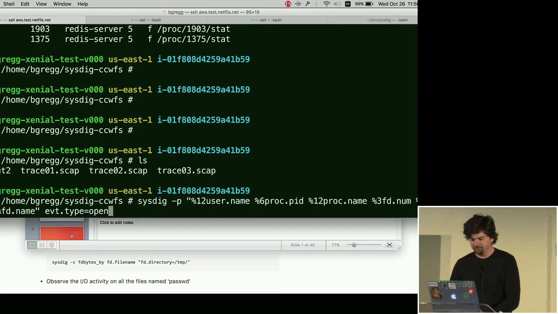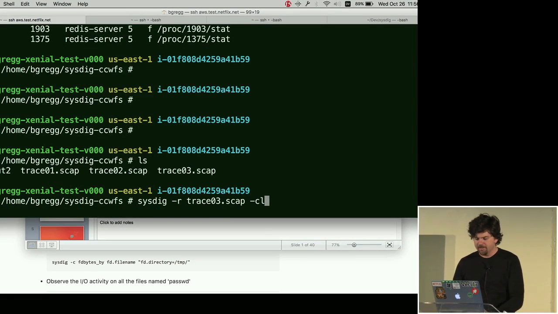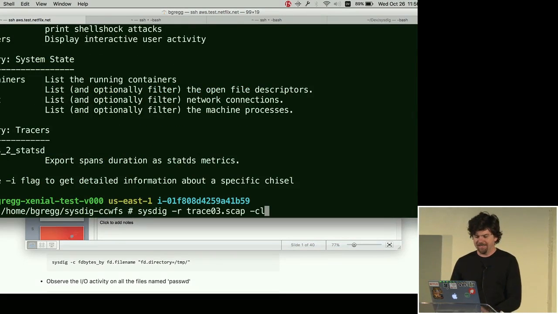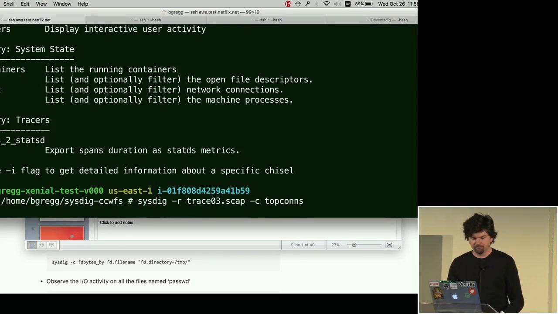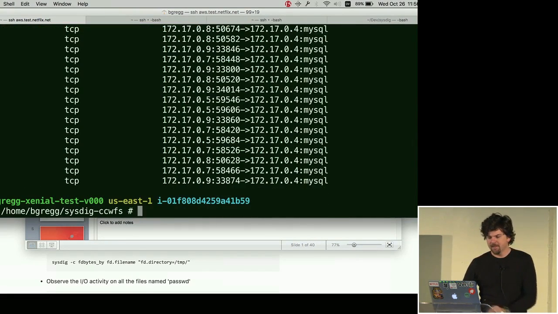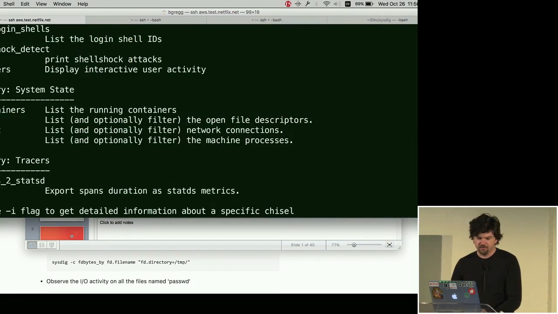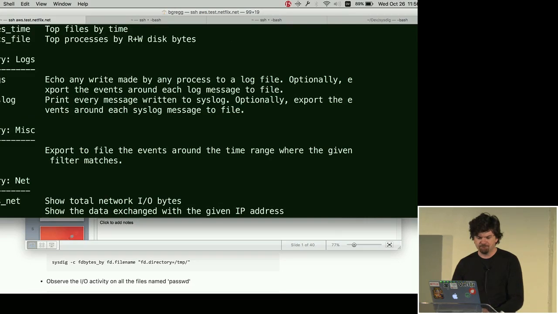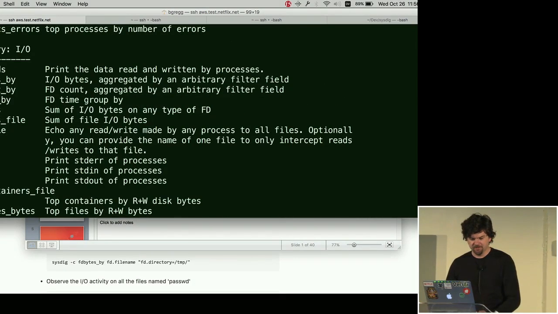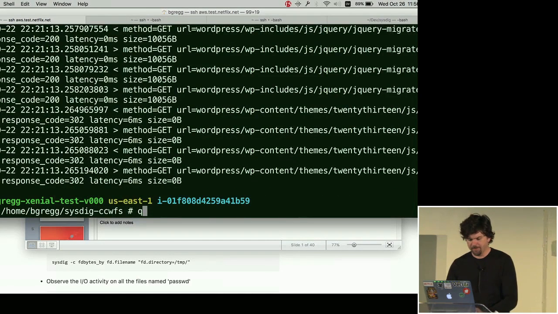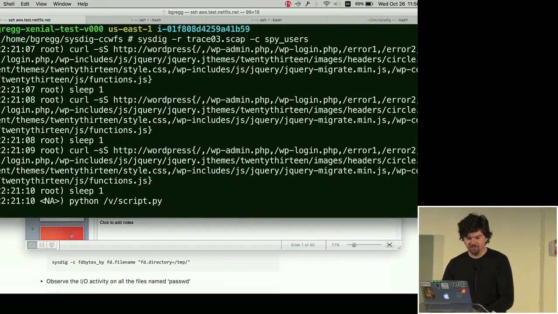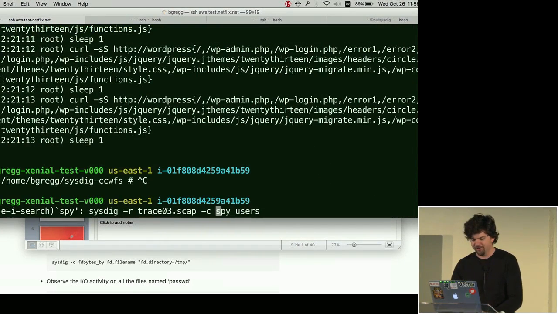Now I can run, so here I'm playing around. So I've got my trace file, trace03. I can list all the different chisels I can run on it, and I can run the top cons. Okay, I can run spy. Do I want to do a spy or top HTTP? How about the HTTP log? That's pretty good. I can do spy users, see what users logged in. These are all in my scrollback buffer.